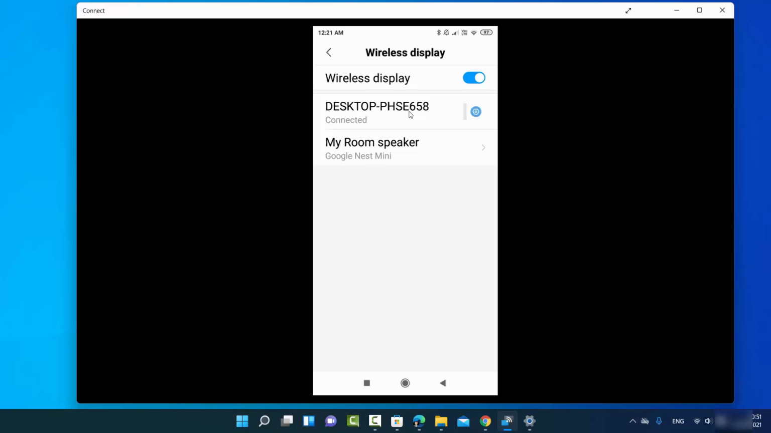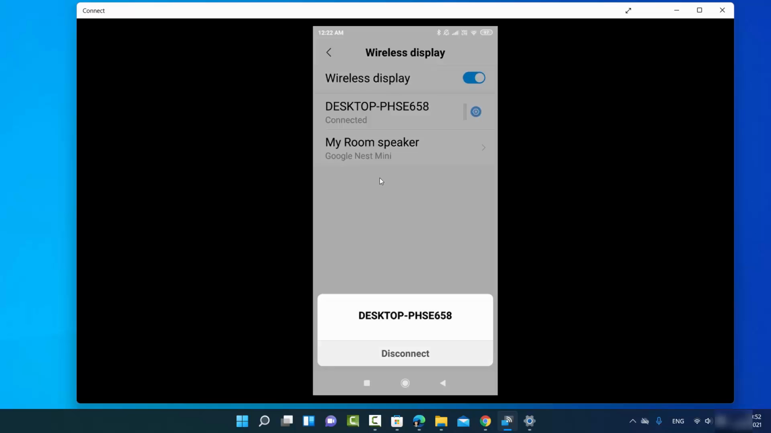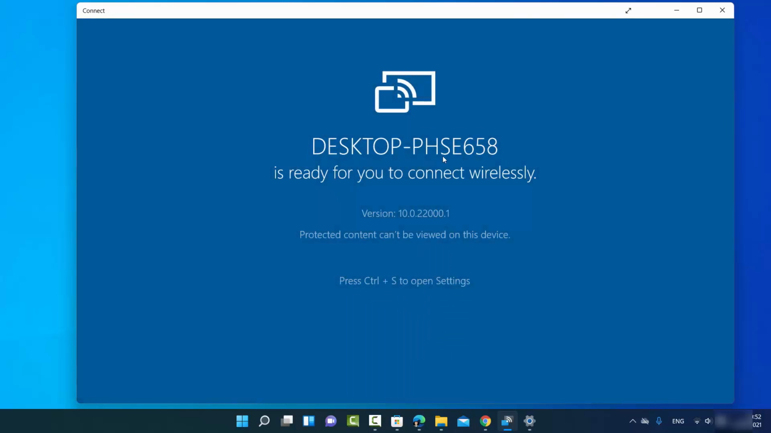So on my other device, this option is available here. As I said, different devices have different options, right? Whatever device you have, you just need to find out what this option is called. And once you know the name of this option on your device, you can go there, and on your Android phone, search for this device, which is displayed here. This name will be displayed on your Android device. So just select the name. In my case, this name is desktop PHSE 658 on my Android device.